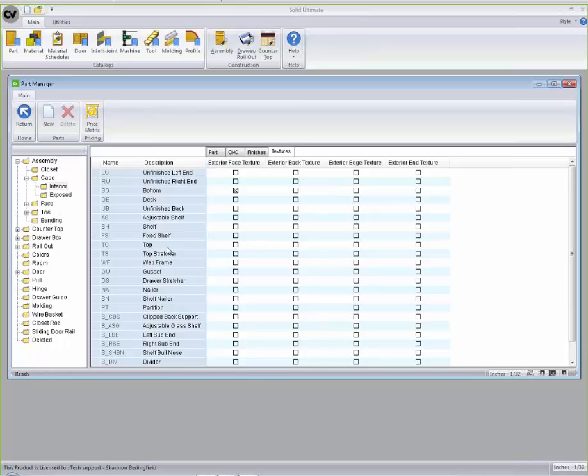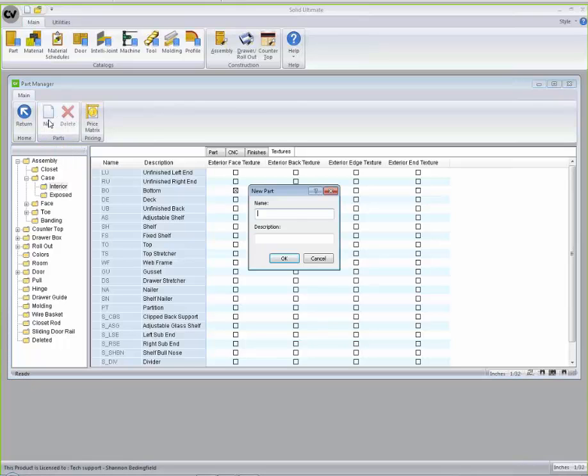If I do need to add another part, I have my new button over here. You give it a name, which is going to be the code that Solid reads, and then your description of what you want to see in your cut list.